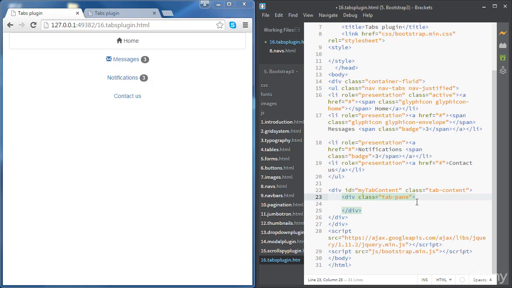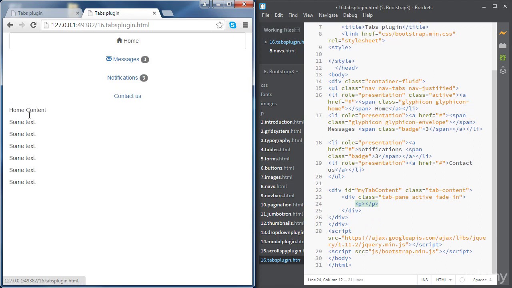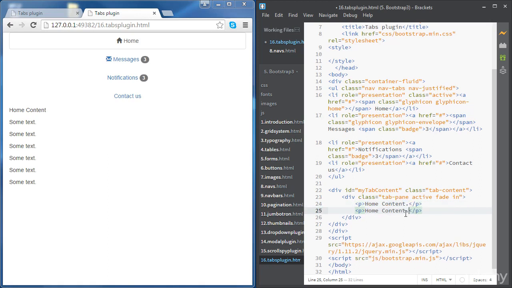The first pane is going to be active so that we can see it's active when we load the page. And also we can add some fading effects. So we're going to add the class fade. And just for the initial pane, we need to add another class in so that it fades in properly. Okay, so let's add some content. For home, we can have a paragraph, home content. And let's have another paragraph, some text.